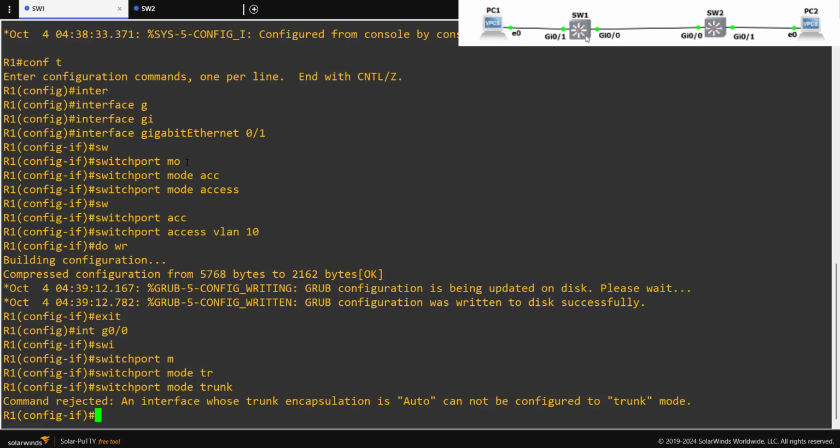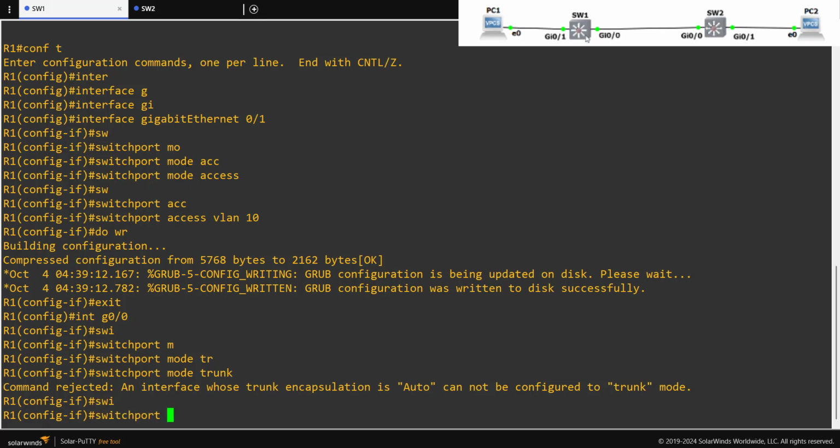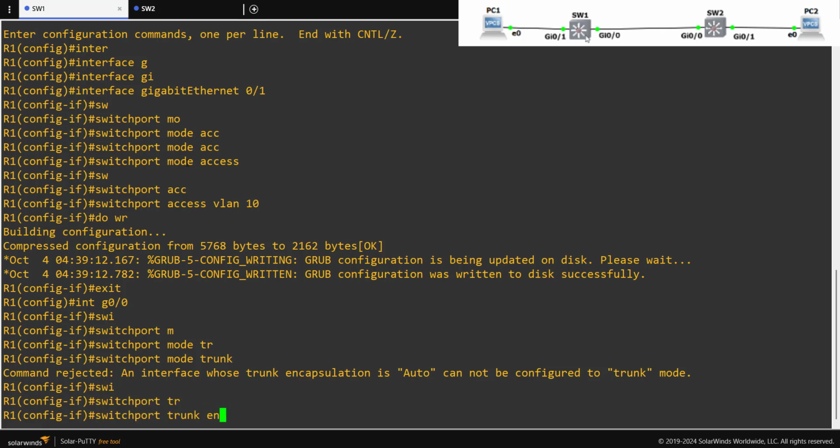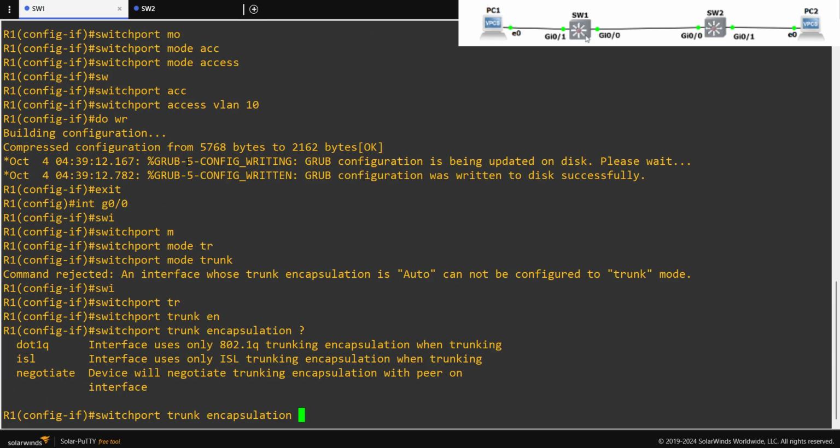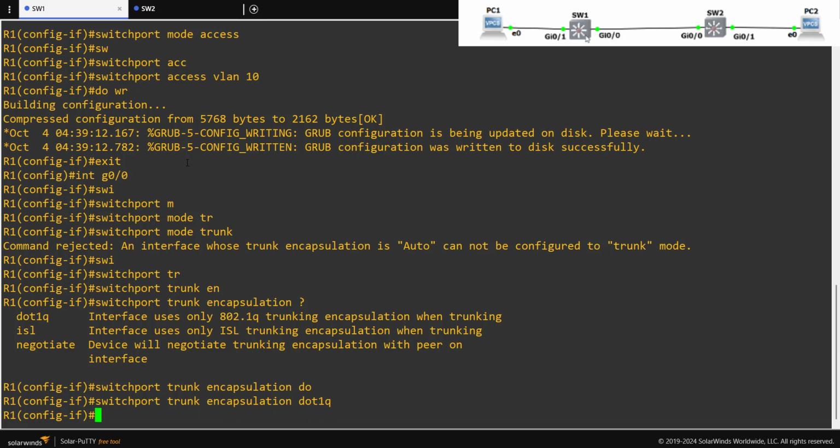Now, we got an error here saying that we have to set the encapsulation. So the encapsulation at this moment is auto. Some devices do that. So what we need to do, we have to say here switchport trunk encapsulation. And you can see we have .1q, ISL and negotiate. ISL is not being used anymore. It's outdated, so always use .1q. This is the encapsulation that we use. This is open standard. You can use it on all different types of switches, Cisco, Juniper, or whatever.